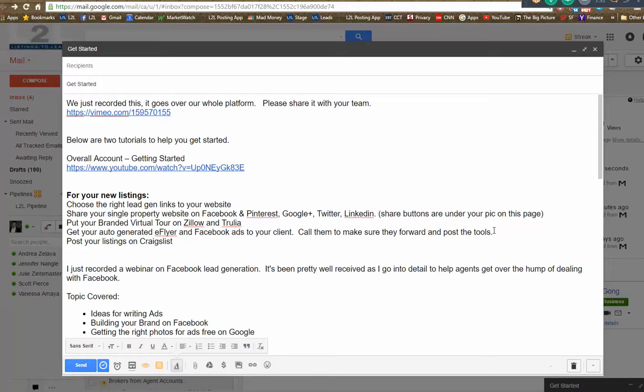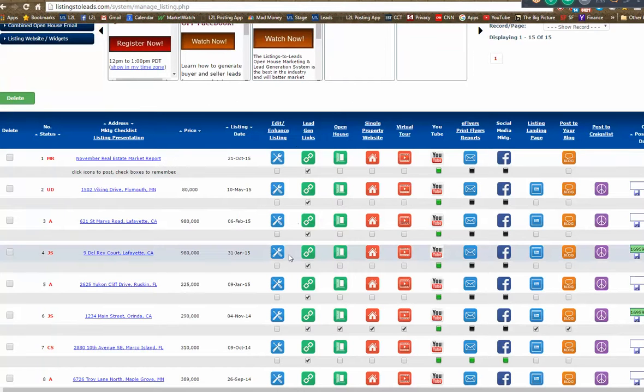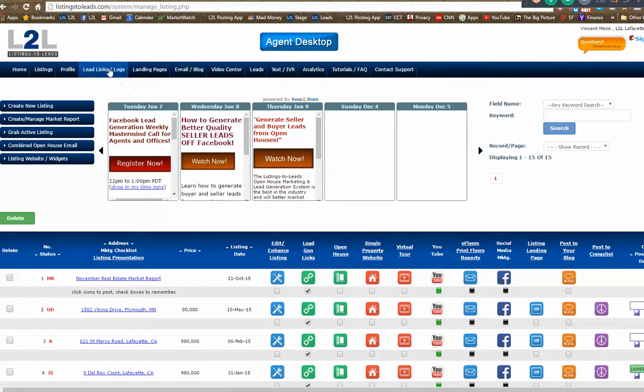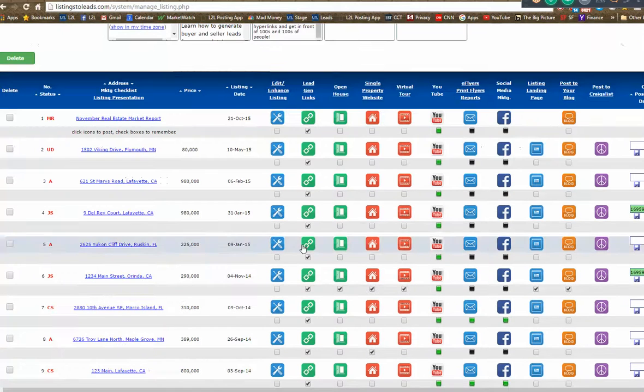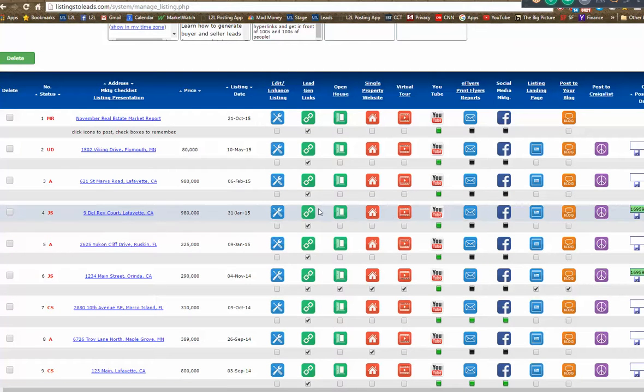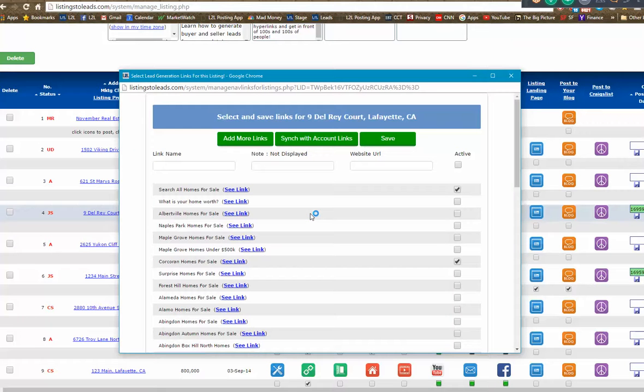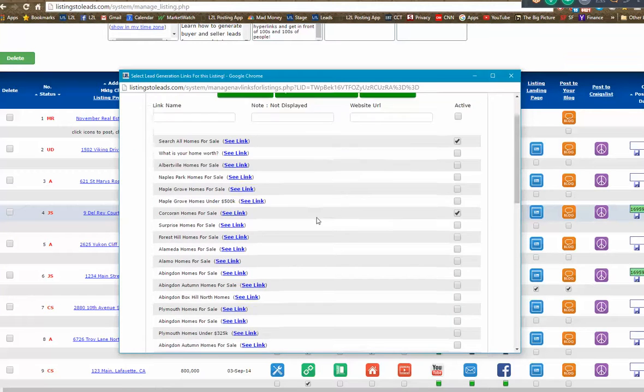But you're going to have this, and this is going to be your cheat sheet. And I want you to understand what it is. So let's repeat it. Choose the right lead generation links, okay? So what does that mean? Well, remember I showed you can create your links up here under the lead links page. And then down here at every listing, there is a button for lead gen links, right? If you click that green button, this shows you what you have available.